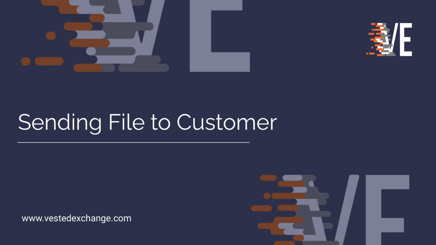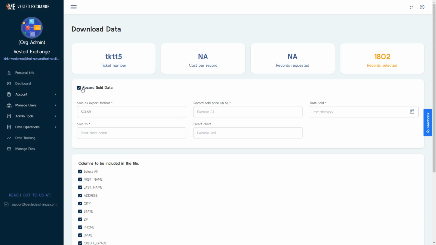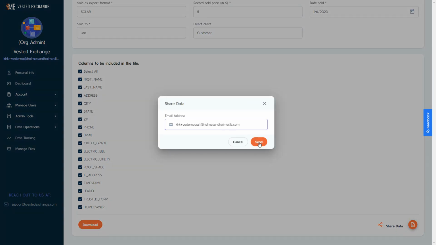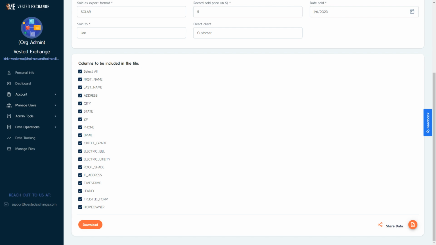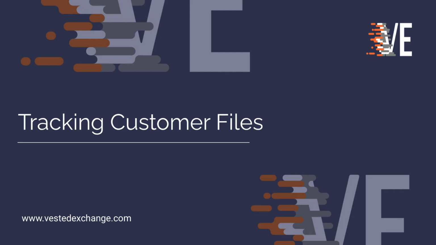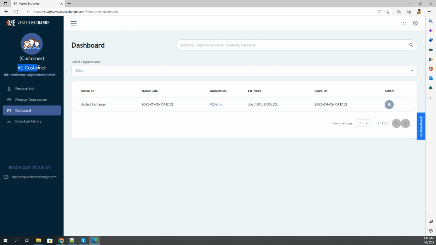You also have the ability to send that file to a customer. So you enter in the necessary information of how you sold it, what you sold it for, the date you sold it, who you sold it to, enter in the customer's email address, and the rest is taken care of for you. You have the ability to track each and every file that you send to a customer.